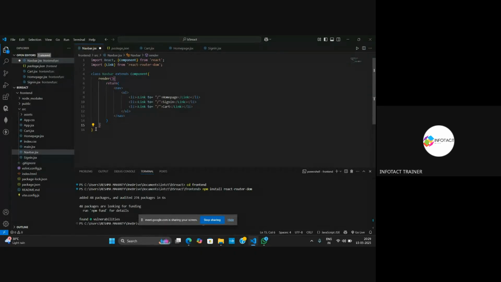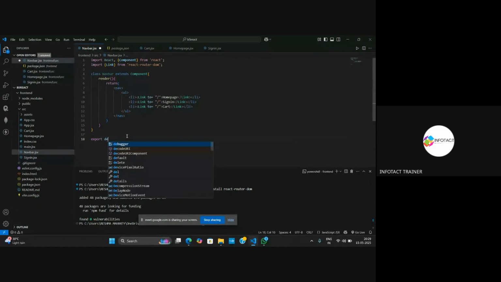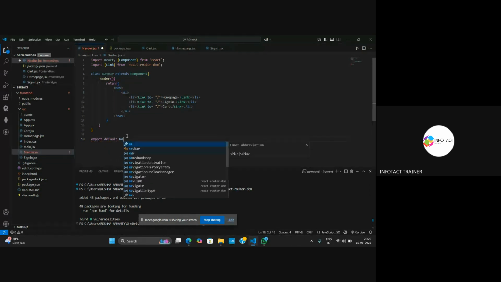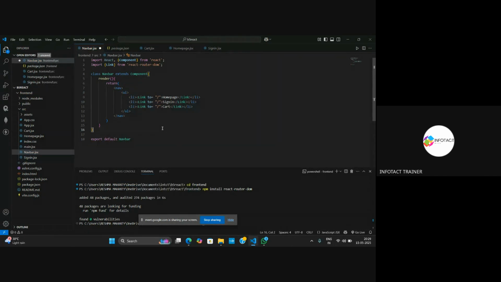Great. So after that, tell me, what do I have to do? We have to export it. Great. So I will export this. Export default Navbar. I will see it. So my navbar will look like this. It will start from the device's left side and it will end at the right side. And inside that navbar, we will have this home page, sign in as well as cart written in the form of a link.